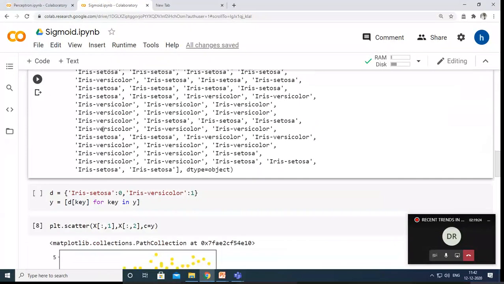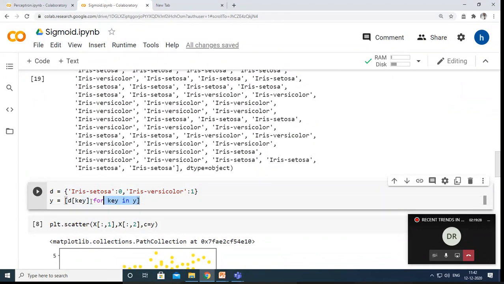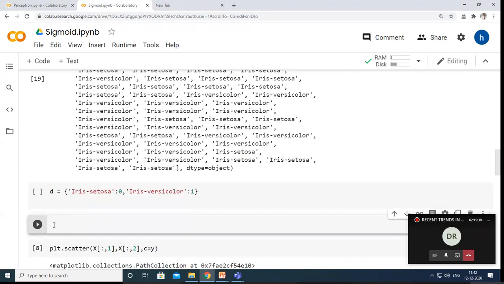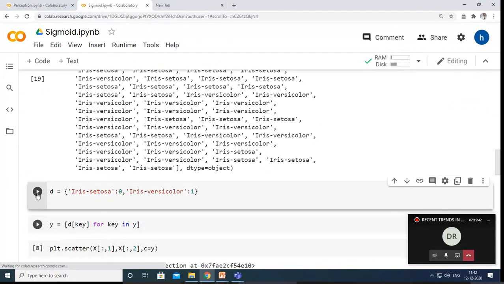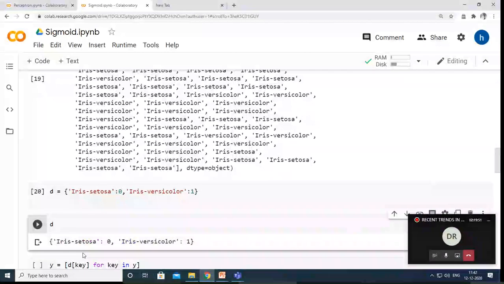So for this what I have done was I have defined a dictionary. Okay, I have defined a dictionary. So let me see the dictionary. Let me add one more cell. So I got a dictionary, iris setosa of 0 and iris versicolor as 1.